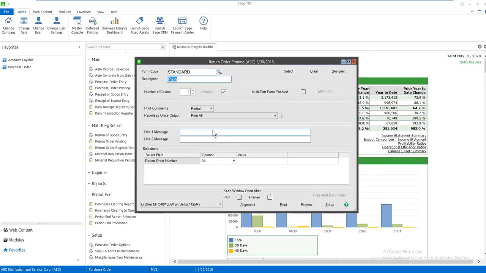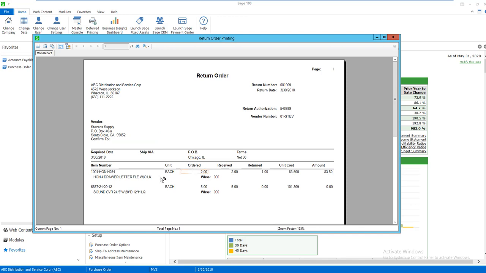When I update this return, I'm first going to see a form that I could send to the warehouse showing the one returned. I could send this with my package, and it's going to go to this vendor, and we can see that it's this item. That's going to help both my vendor and my warehouse.